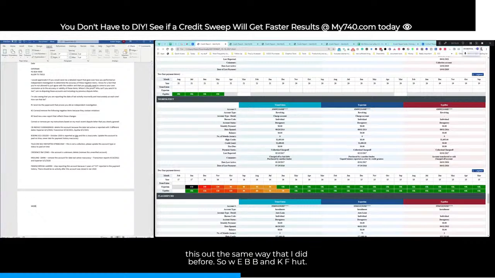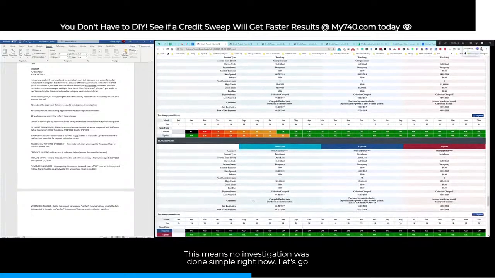So WEBBNKF HUT. This is 636992, and I'm just going to leave it at that. Delete this account because, oops, let's go spell it correctly. Account because you verified it and yet did not update the date last reported to the date you verified this account. This means no investigation was done. Simple, right? Now let's go and check this one out.